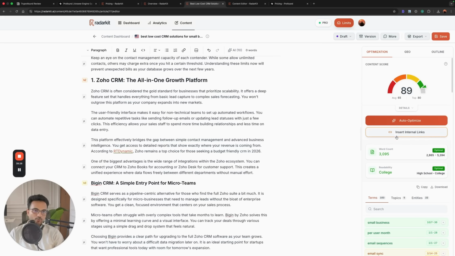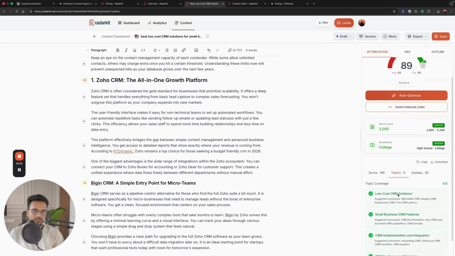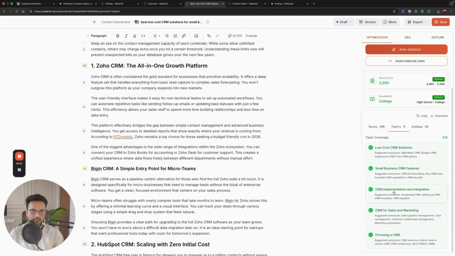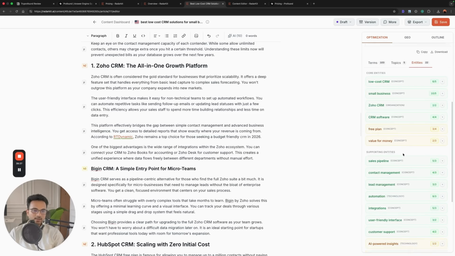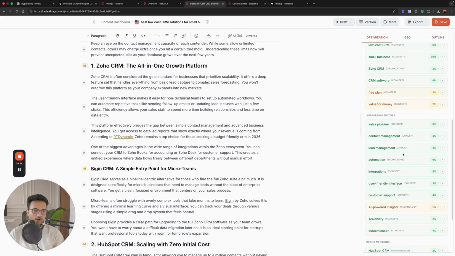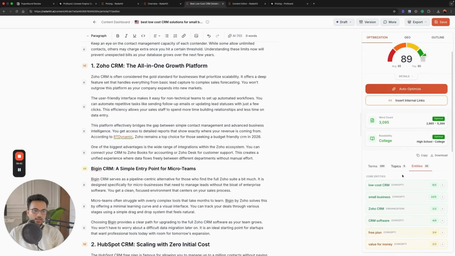So this is how it optimizes for the SERP, and then you can see what all topics it actually covered within the article and what all entities were being used. As I told you before, it uses NLP driven writing compared to Surfer and Neuron. So you can optimize for all the entities as well.